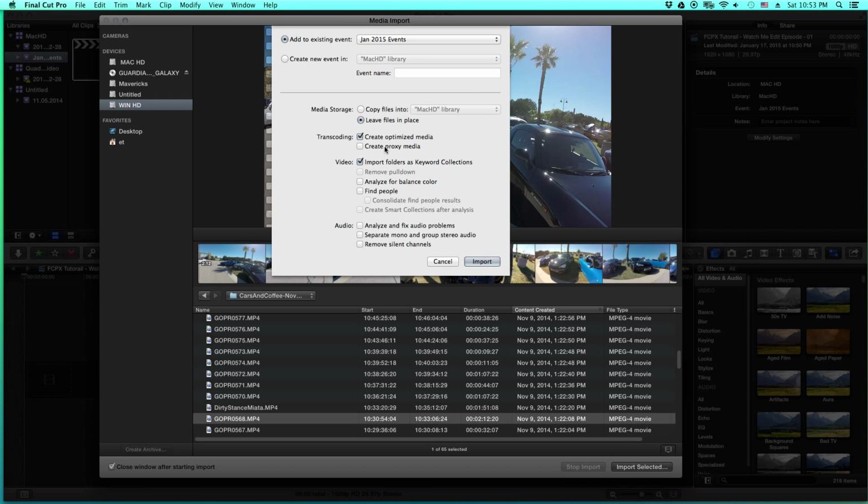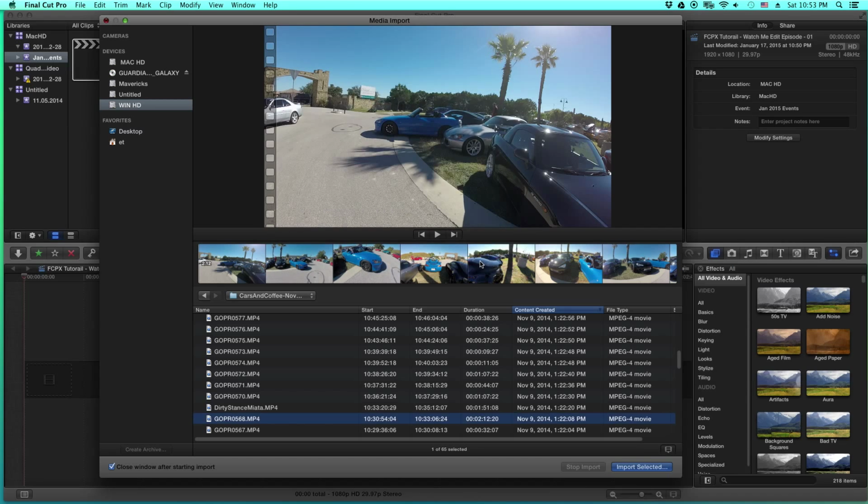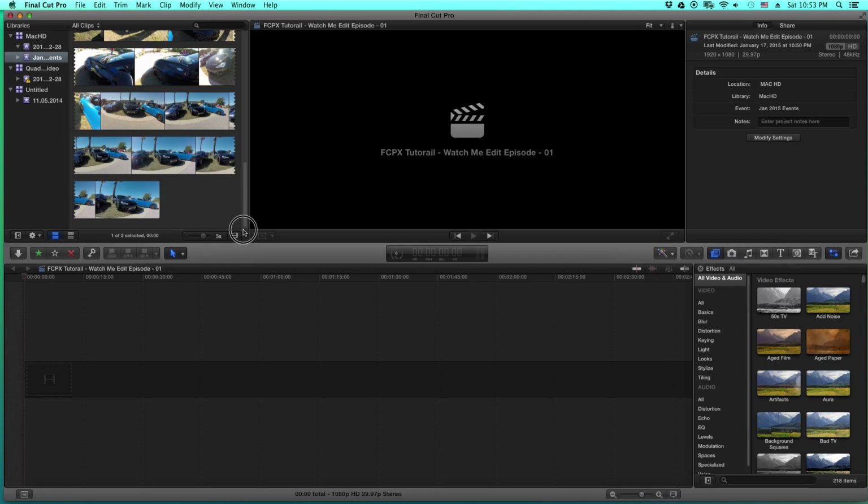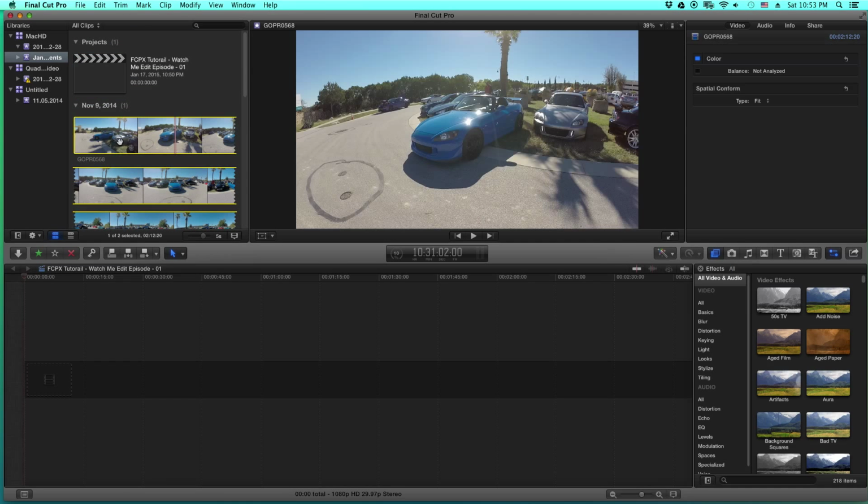I'm going to leave it where it sits because my OS is on a relatively small SSD, so I like to leave the clips where they are on a spinning 1 TB drive. I don't want to take up my super fast SSD where the OS is on, so I'll leave it where it is. I've got the video in the library now.